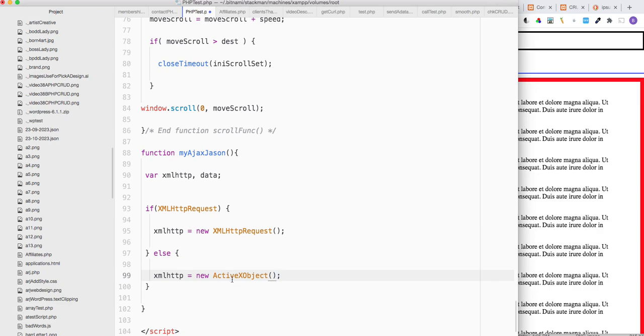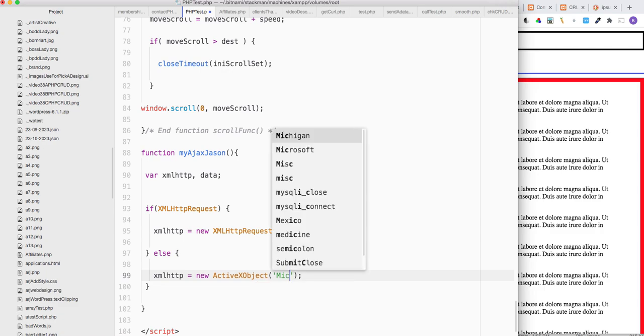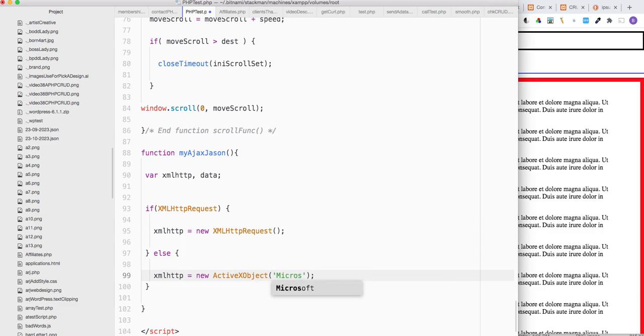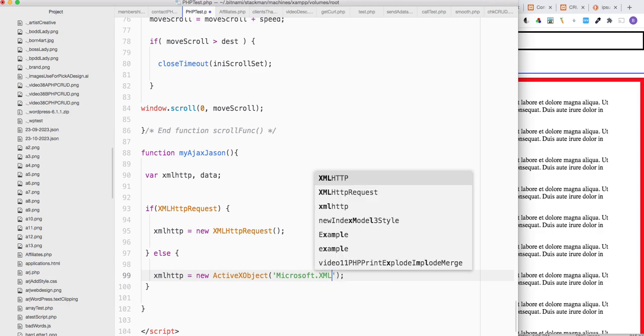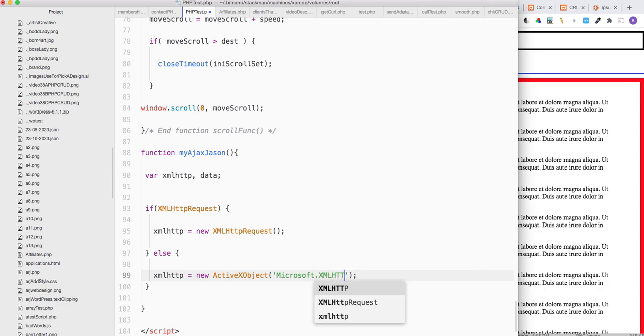All right, so we're going to go like this. We're going to say Microsoft dot XML HTTP. That's the name of it. No, we're going to do it my way. Microsoft XML HTTP. It might be small old letters, but I think it's best to do it this way.